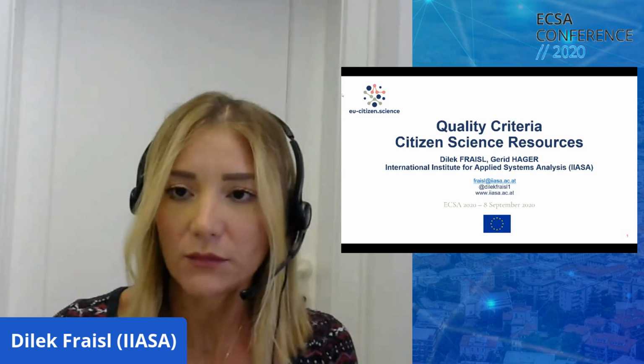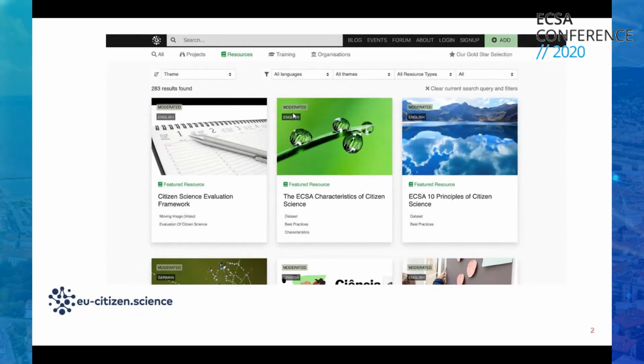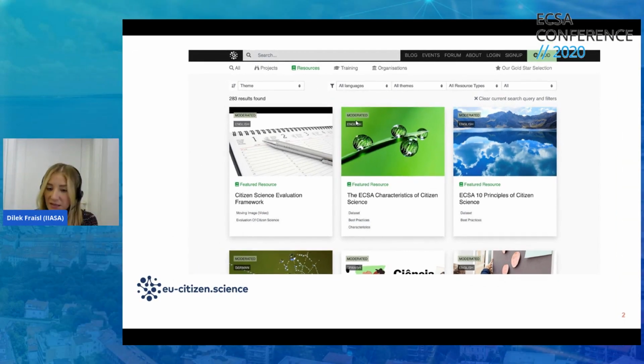So, as mentioned, as part of the quality work, our aim was to develop a framework to identify and facilitate the collection and sharing of high-quality citizen science resources. And by high-quality resources, we mean resources that are easy to access, implement and adapt, and that are well-structured, clearly described, written in a clear language, and ideally have an impact on society, policy, or science, and are therefore useful to the citizen science community and beyond in many different cases.